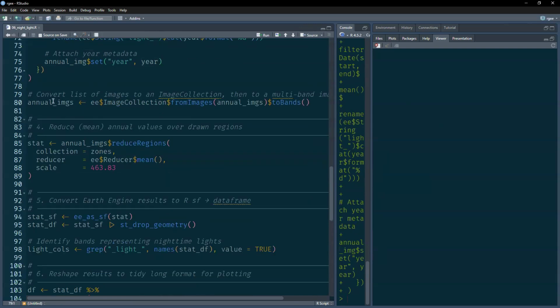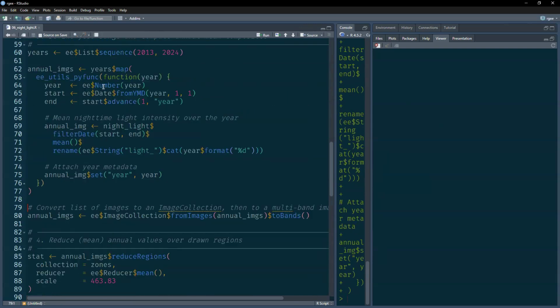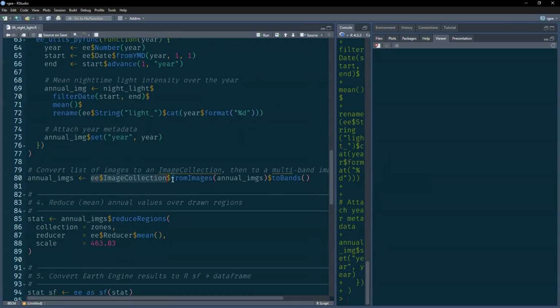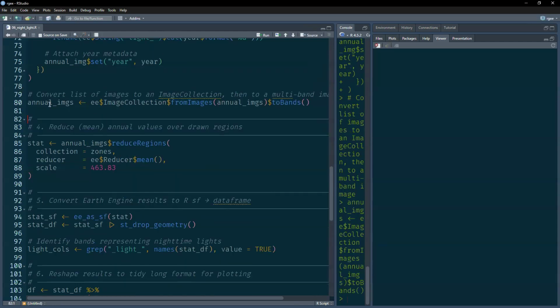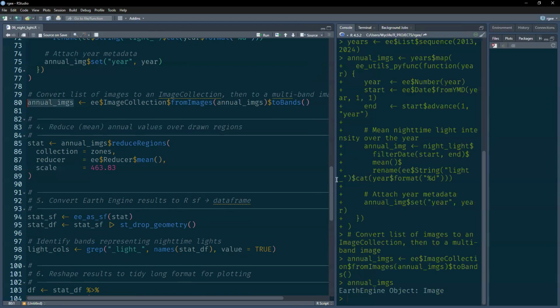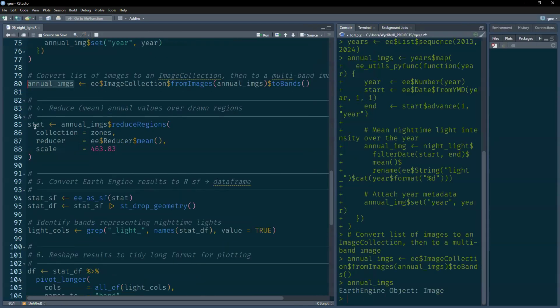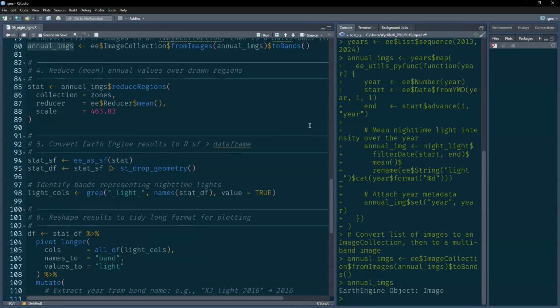Once we have the images, it's a list of images because we mapped over a list of years. So we need to convert it to an image collection by using fromImages, because there are several images in a list. Then we convert it to bands, and then we will have our images. This annual image is an Earth Engine image with several bands. Then we want to reduce region so that we have annual images for our zones.